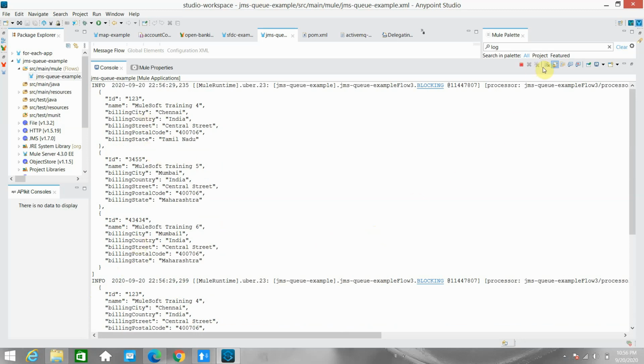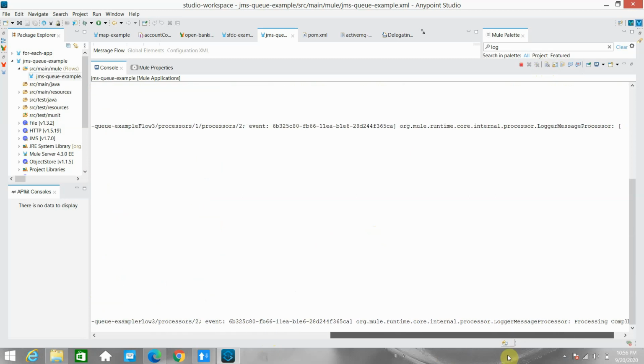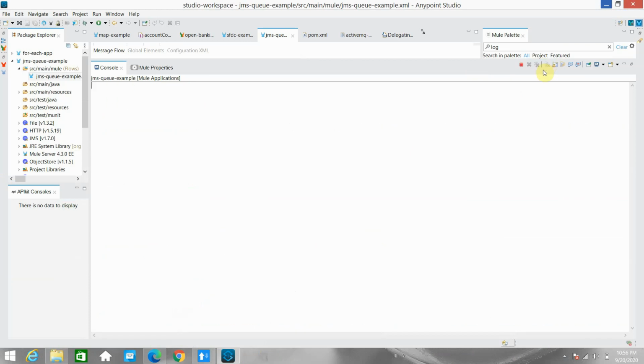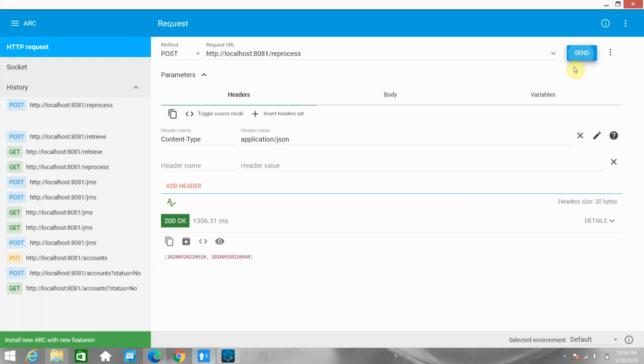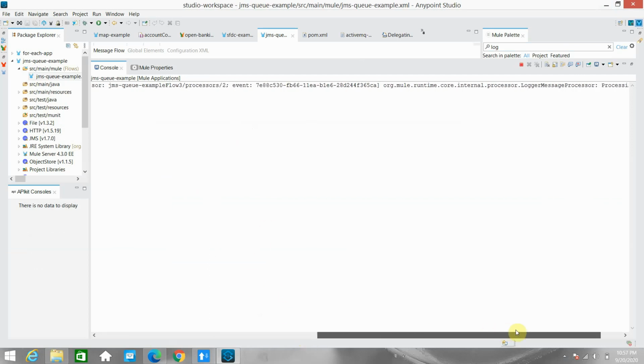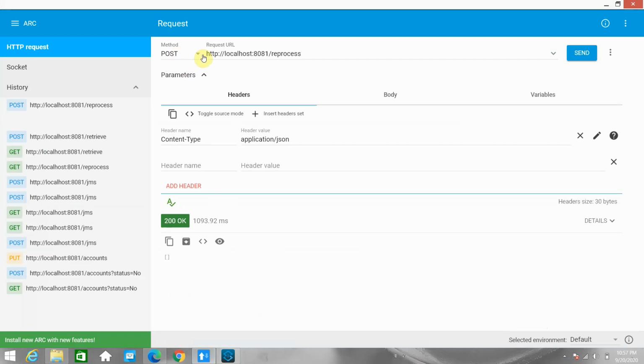Now let me clear it again. And at the end you will see a processing completed. So let me try to send again. First I will clear the console, reprocess. So there is no process available to reprocess. That's why you cannot see anything in the logger, right? So what I will do, I will try to post some data again.